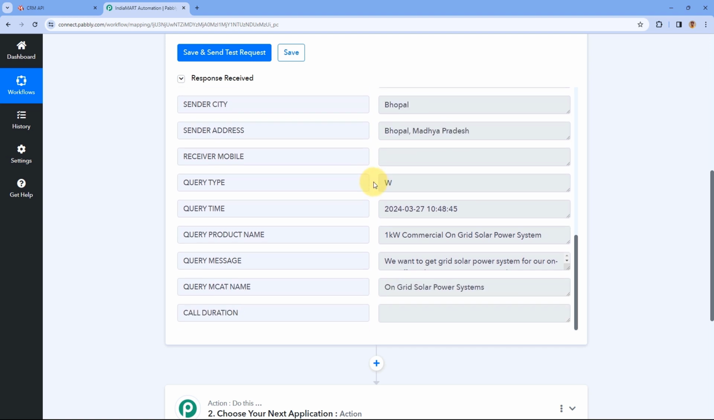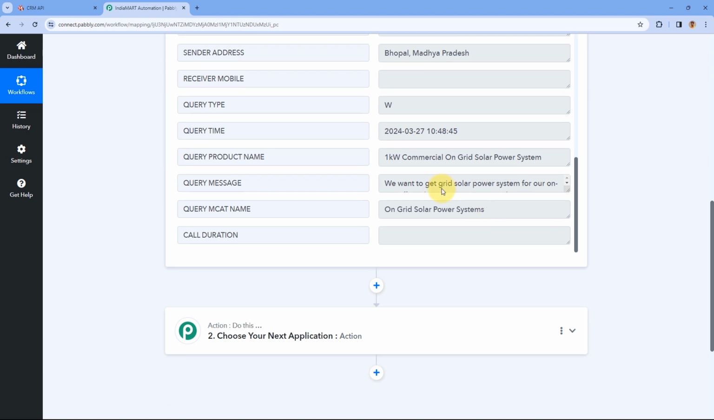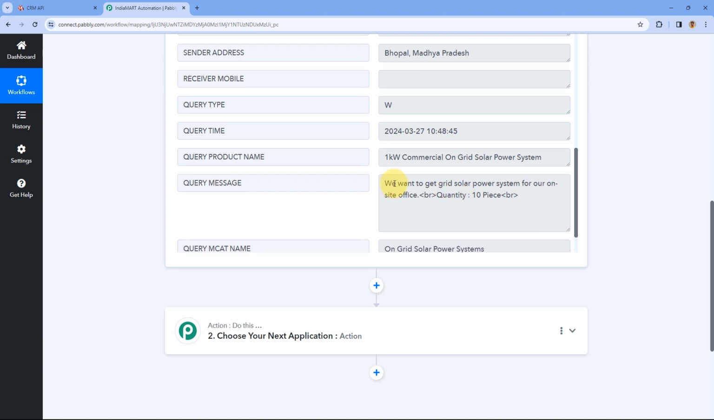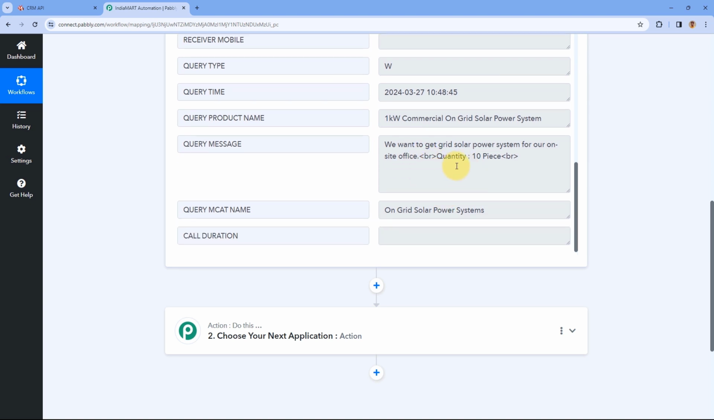We'll again move a little forward. And over here you can see the product name and the product message. We want to get grid solar power system for our own site office. And here is the quantity, that is 10 pieces.